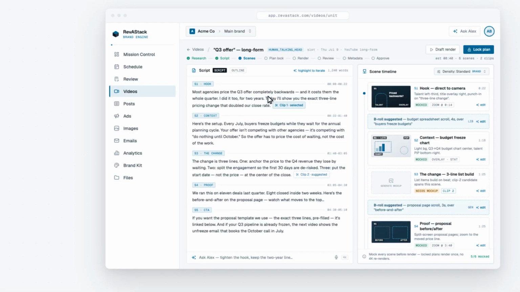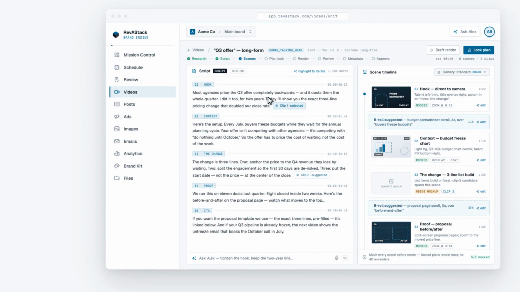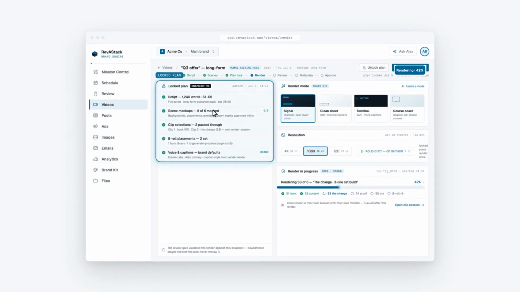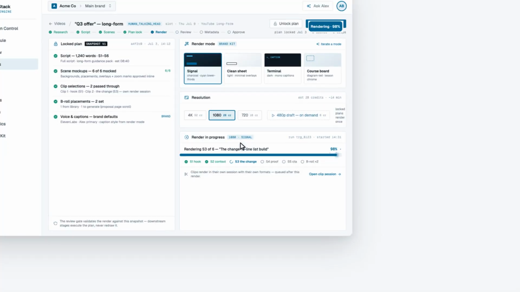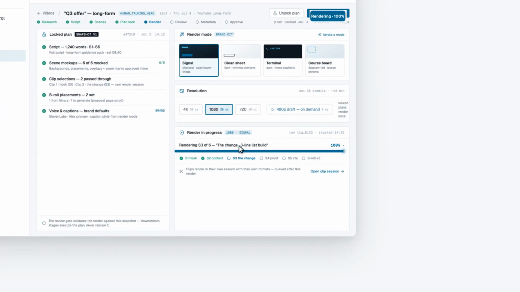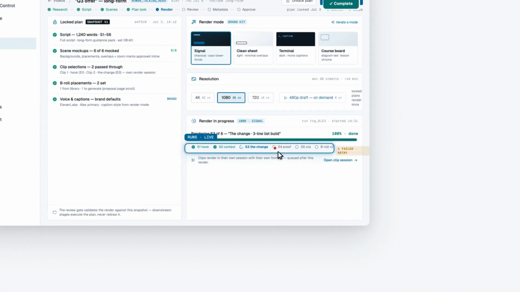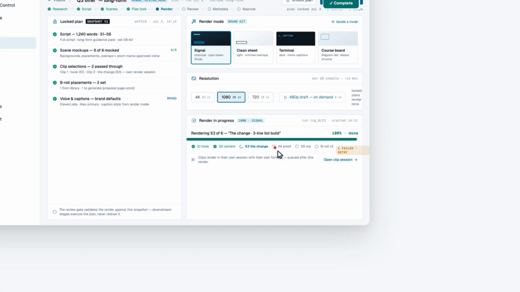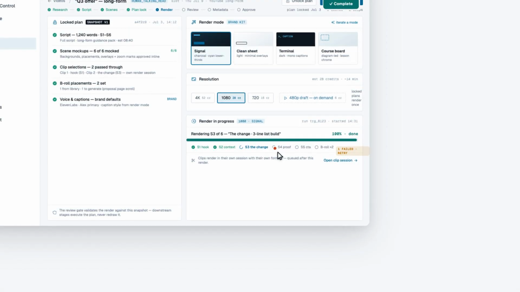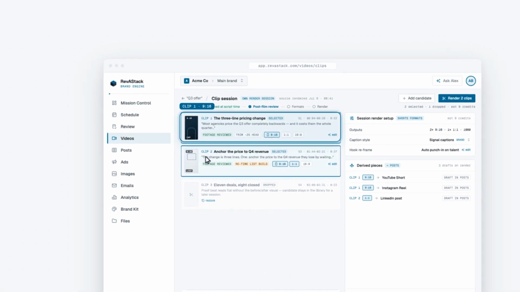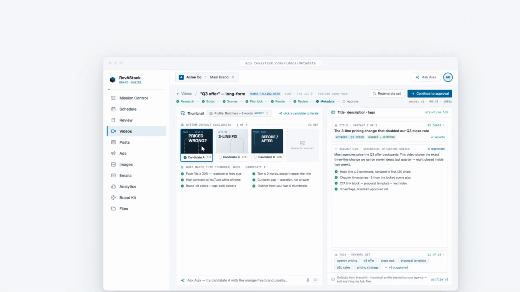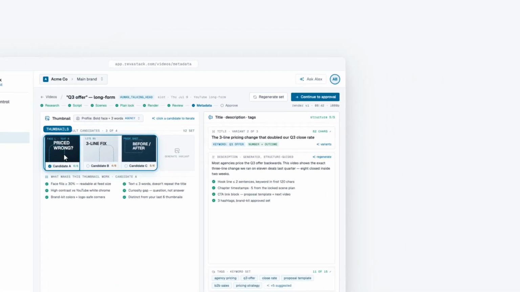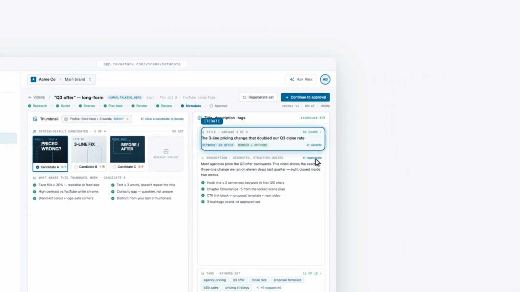Describe a change in plain language, and it edits the plan in place. Lock a plan and render. Draft first at low resolution for fast review. Final when you approve. Every render is metered and tracked, and a runs monitor shows each generation live, including failures. Clip sessions pull shorts and highlights from the source video, formatted per destination. Thumbnails and metadata are generated per asset and iterate with feedback.